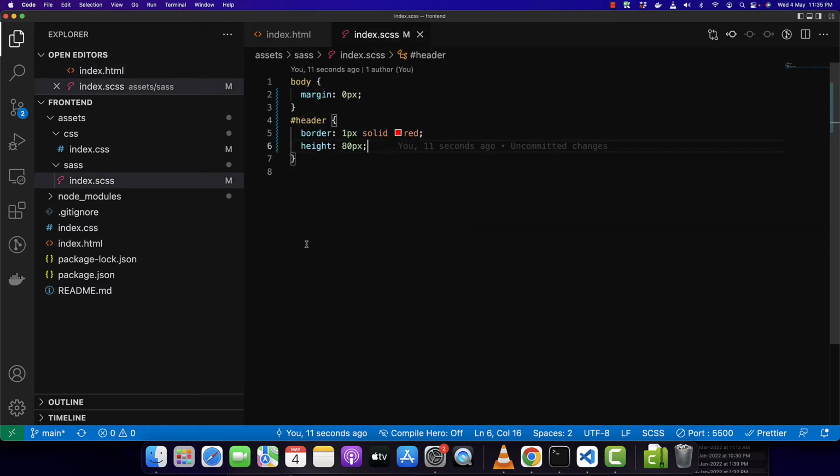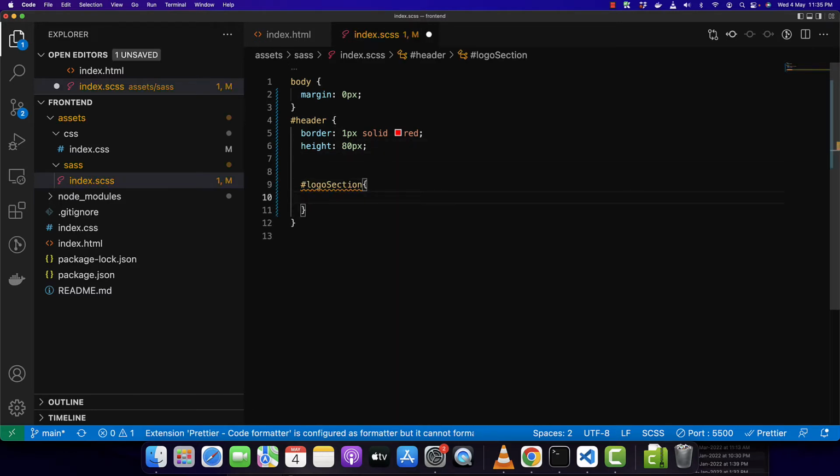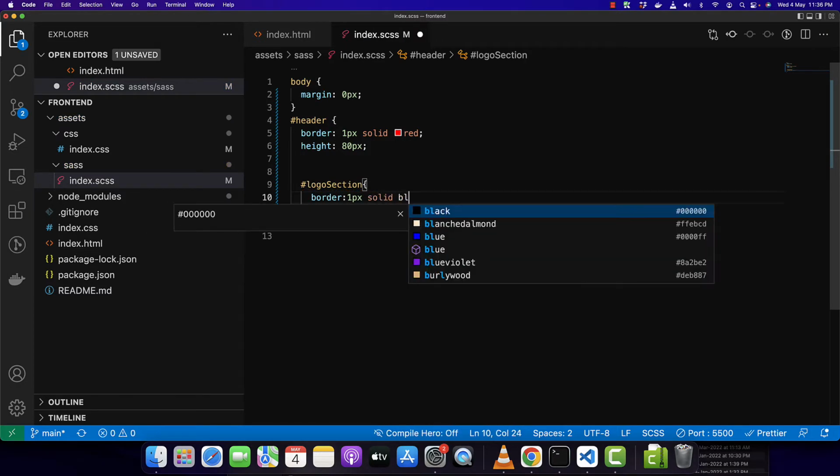So now here you are going to see the benefit of the SASS. I'm just adding inside the header, and I don't have to repeat that this is inside the header. I just have to mention header once and it would understand it and it would generate this CSS for me. So I don't have to write all of that repeated CSS myself. So for example, I have added logo section and border 1 pixel, solid blue.